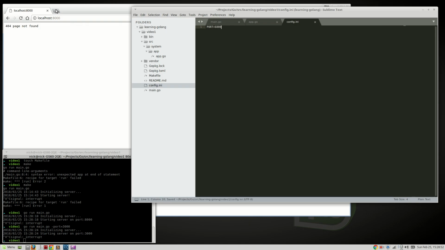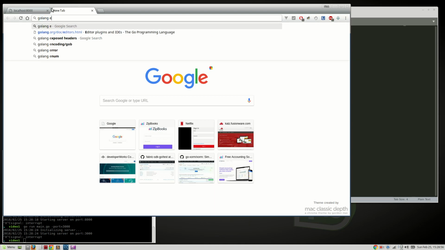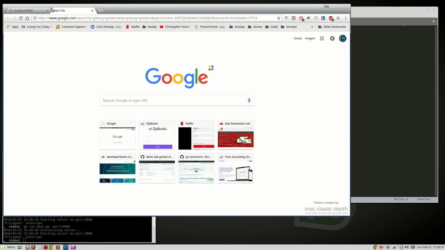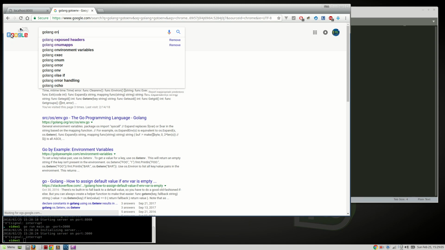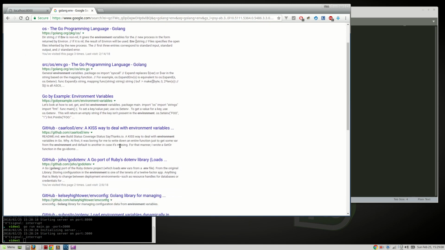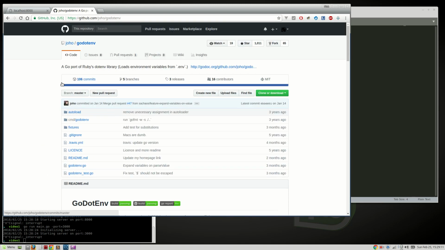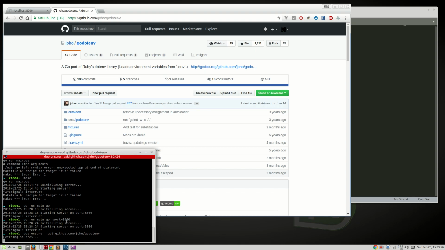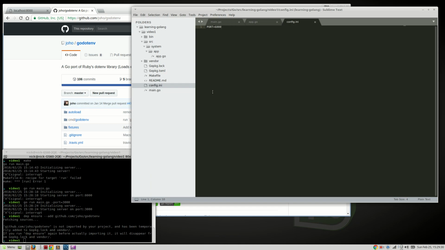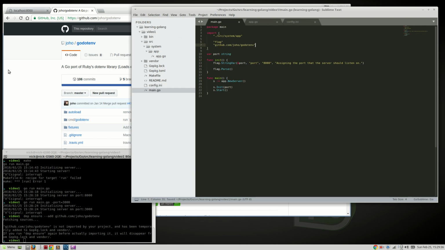We'll save that. Now we need to go grab the package, godotenv. So we need to add this to our package dependencies, so we'll say dep ensure add. It's going to complain because it's not included anywhere, but we'll do that here in just a second. It's going to be included now, so we'll say go to env like so.